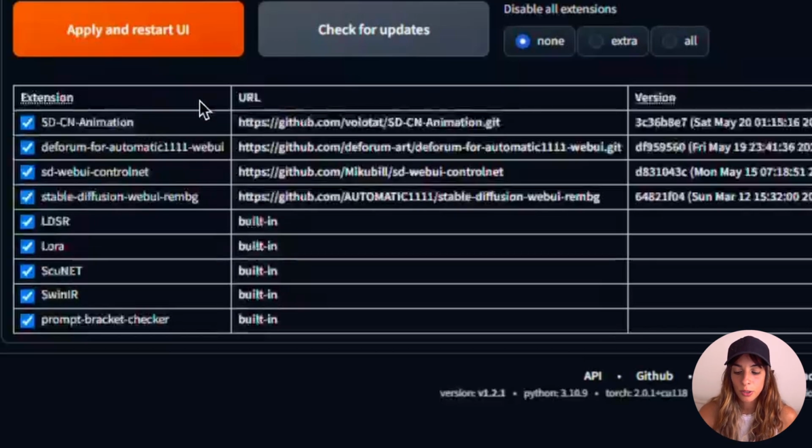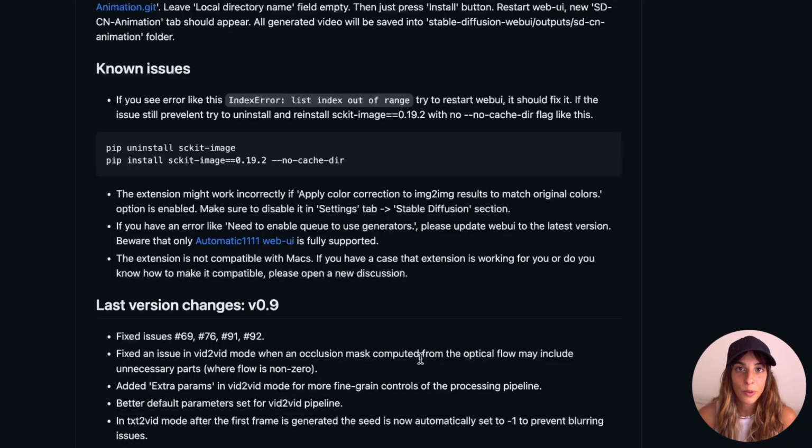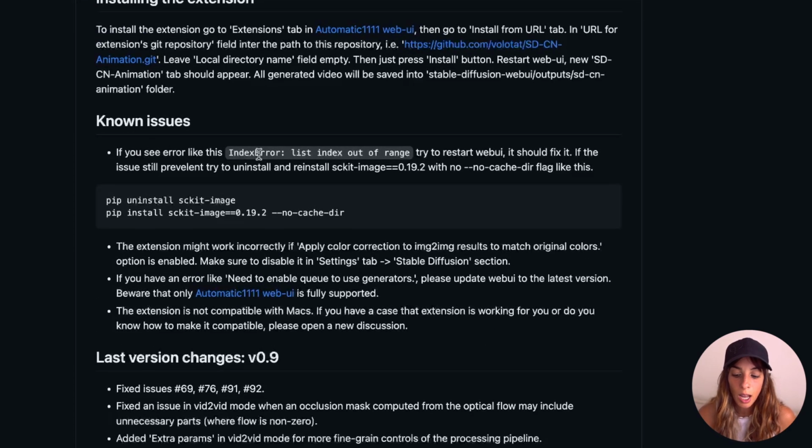Then what I would suggest you to do is not to apply and restart UI, but to close Stable Diffusion and to reinitialize it again through your terminal. Why? Because I did just apply and restart UI, but I still got an issue. My error was list index out of range. And actually, if you go in the GitHub page, you see that this is one of the known issues, and they are telling you that for fixing it, you need to restart Web UI.